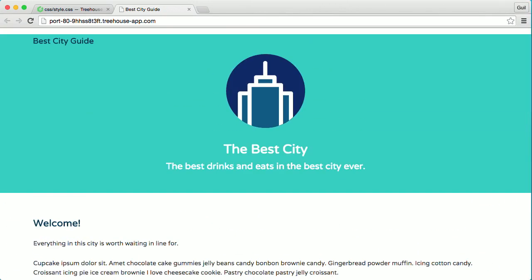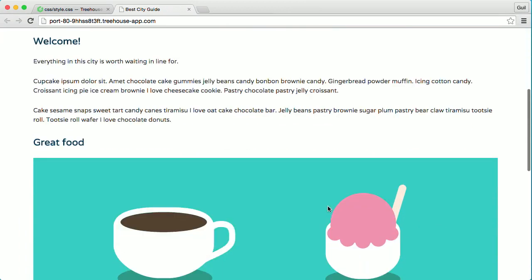Okay, so next you'll learn how I styled the column layout in medium and large screens.